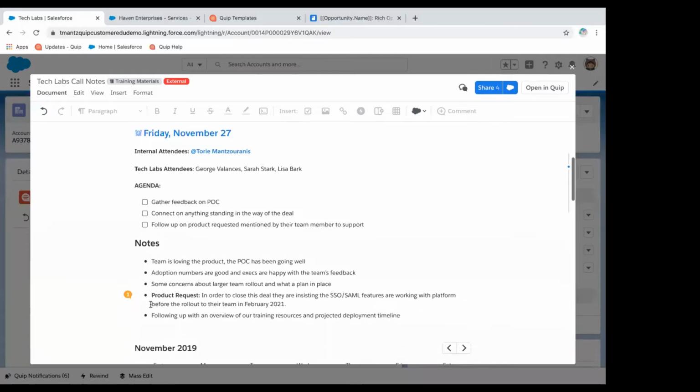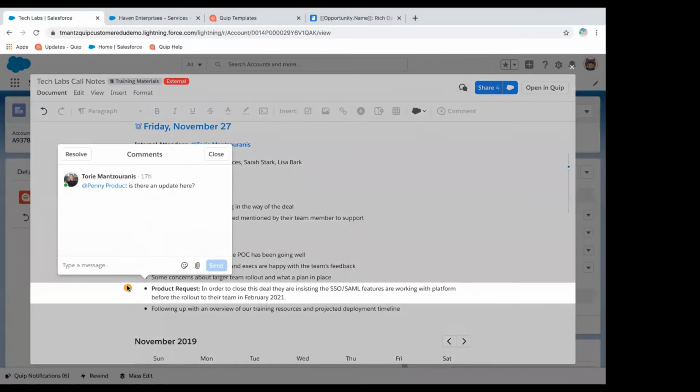Now, again, I can take action. I just logged that call. I can have a conversation. So in this example, just think if I want Penny, who's on the product team, to give me an update on a conversation we had about SSO in my call, I can just add her to the document and I can tag her straight from here. So I don't have to have some separate conversation in a chat channel where that data is lost. Now, when she responds with the update, it's going to live on my call notes, which is what I'm going to be referencing in the future and what lives in Salesforce.